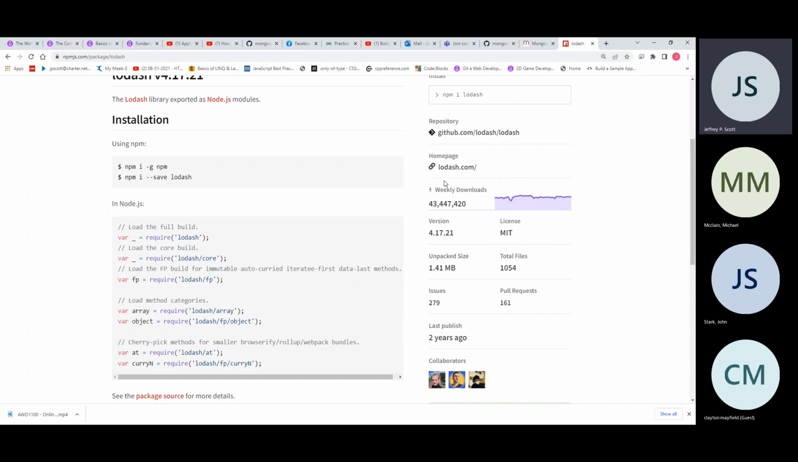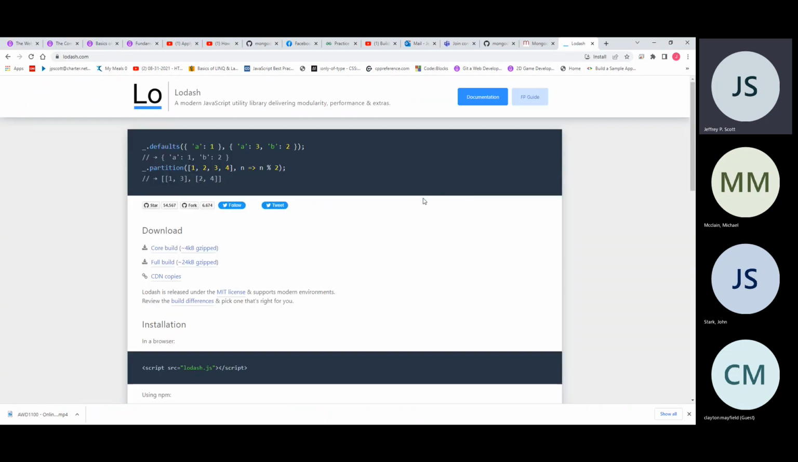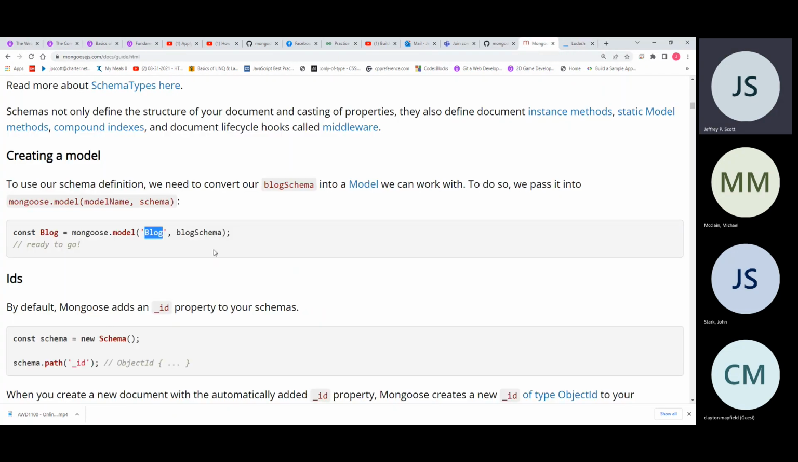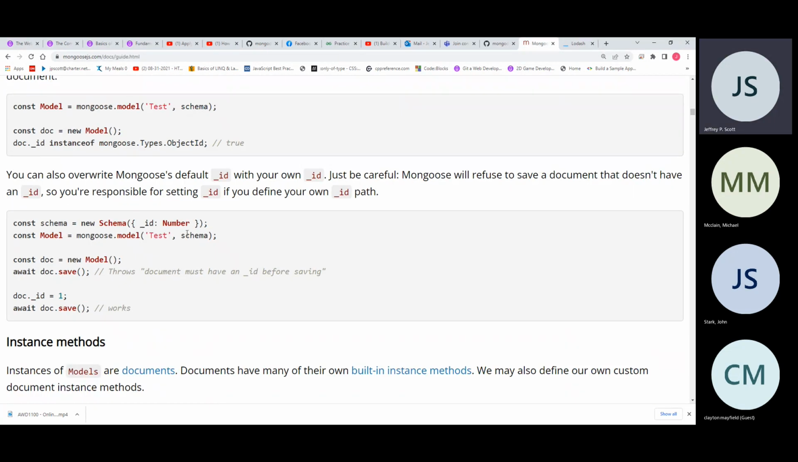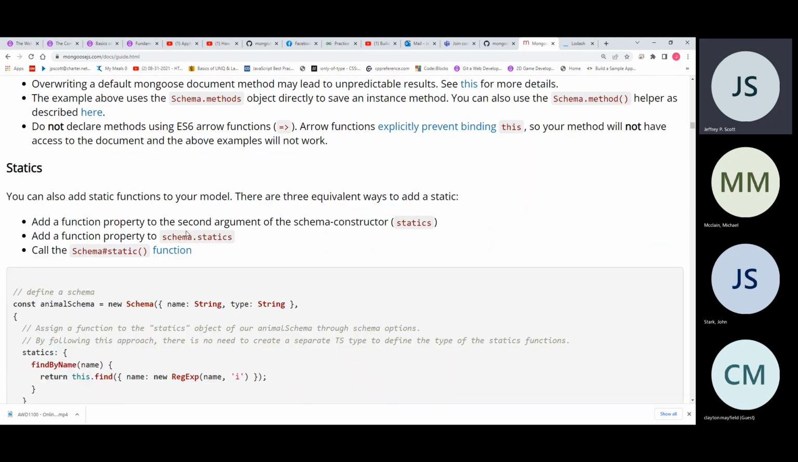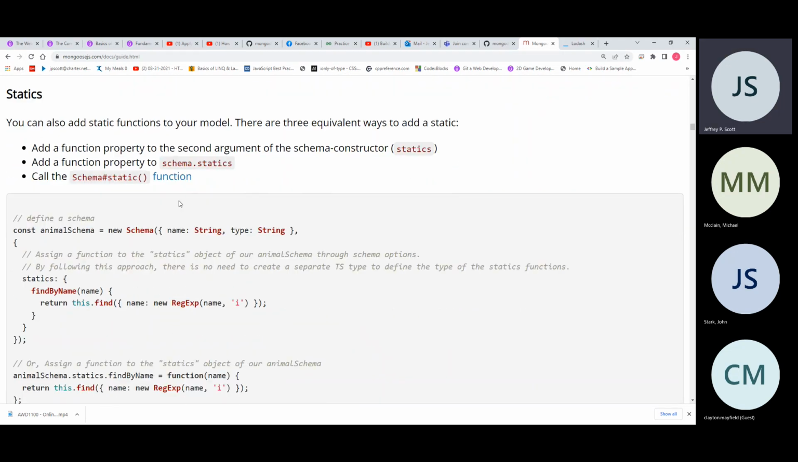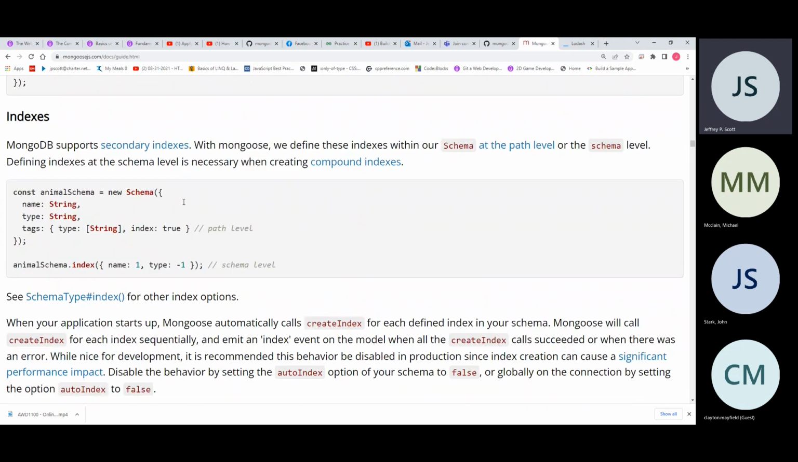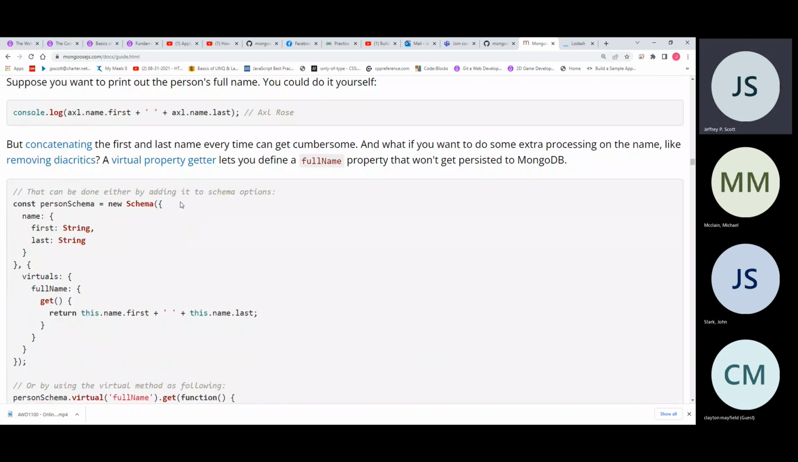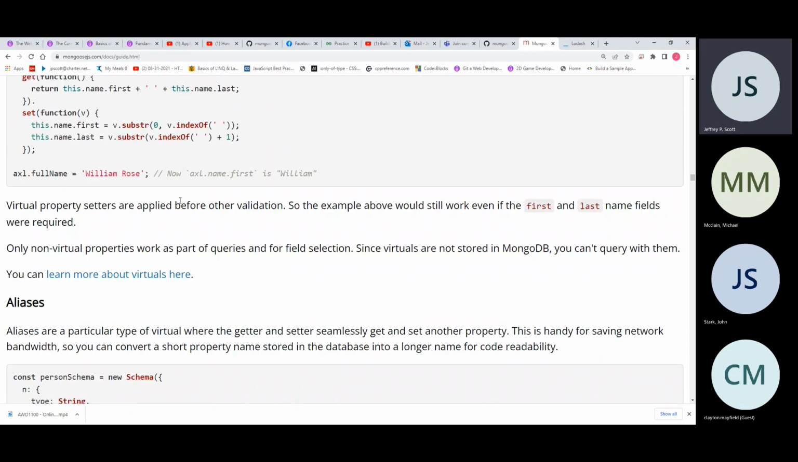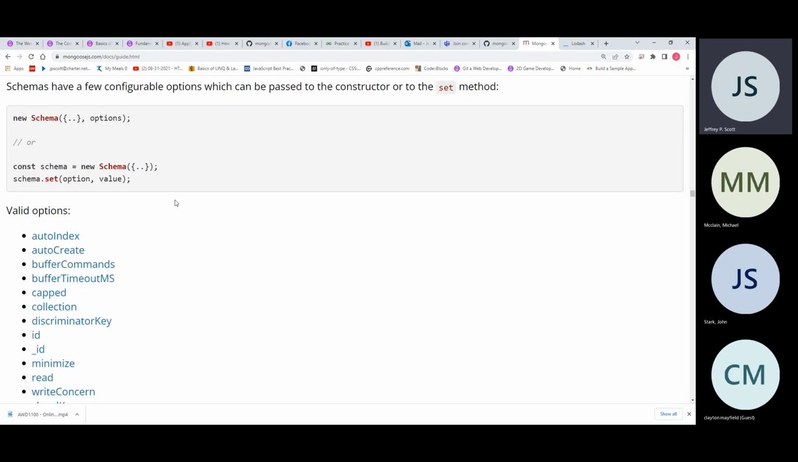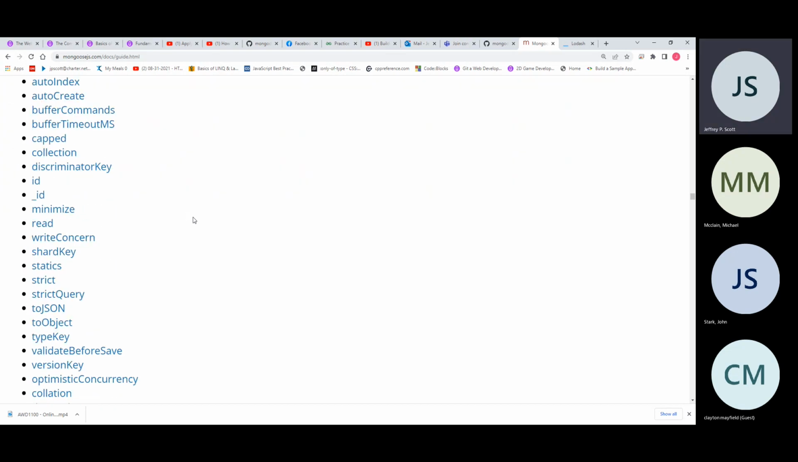If you want more, there's a Lodash.com homepage that's got some of the stuff, and the GitHub page has some more. As we go through this, they explain what this stuff is. We're not going to worry about statics right now. We may or may not get into this. Same thing with query helpers, indexes, virtuals, or aliases. We're hitting the high points, so to speak, and we're not going to work with any of the options. But notice how many options there are.